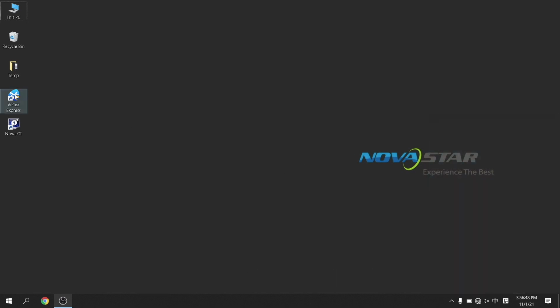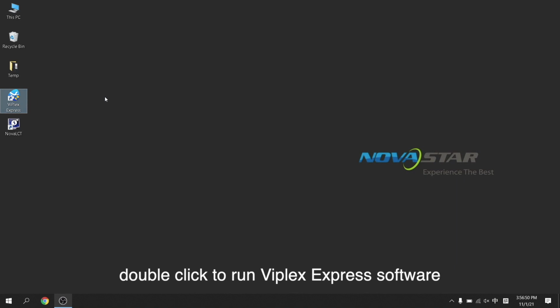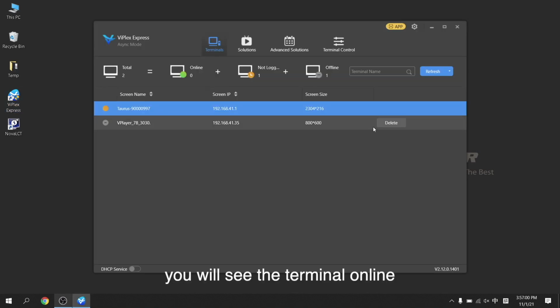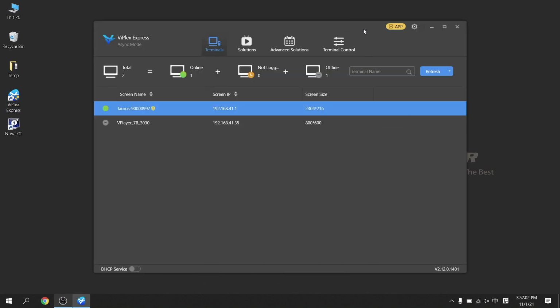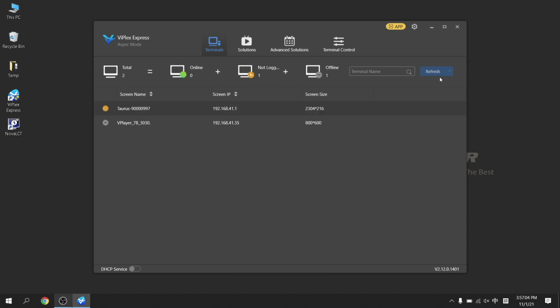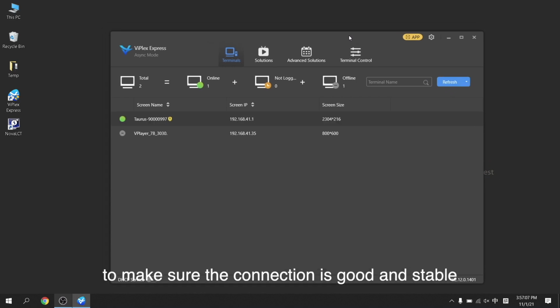When it's connected, double-click to run Viplex Express software. You will see the terminal online. Click Refresh to make sure the connection is good and stable.